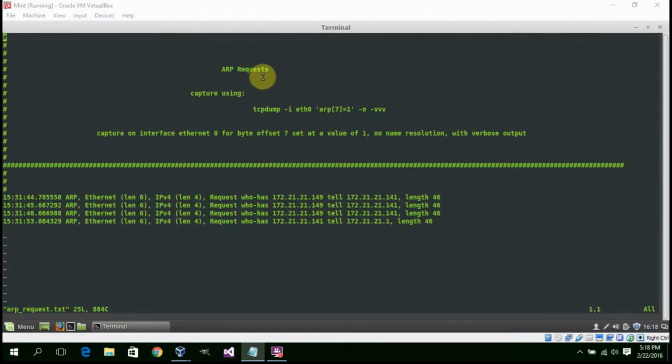The actual ARP request is at offsets 6 and 7. In this case, it captures at 7. Value 1 is what we're looking for. Value 1 is request. And then we used -n because we don't want name resolution. We're just using IP addresses. And then verbose output. And here's the capture.